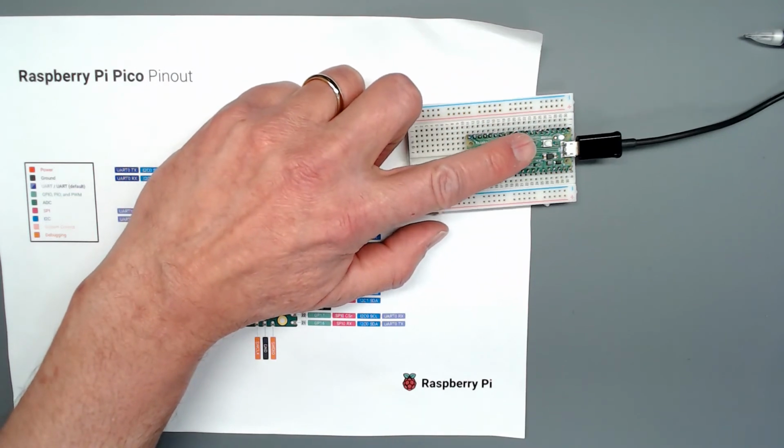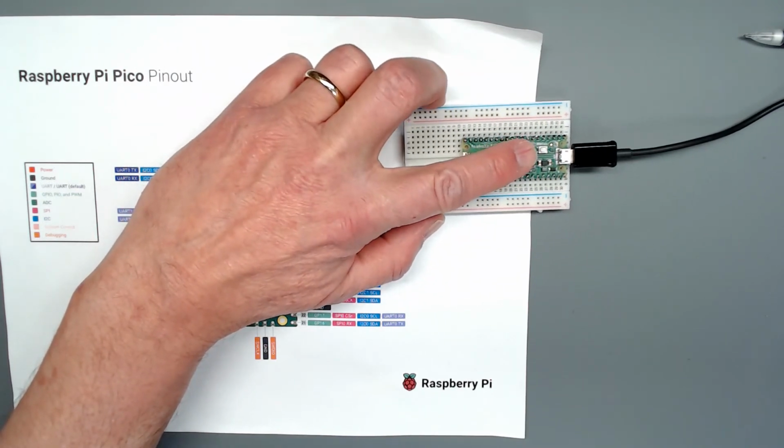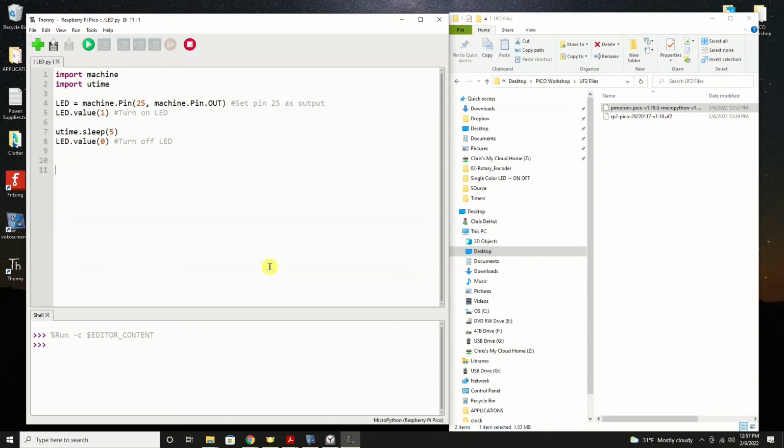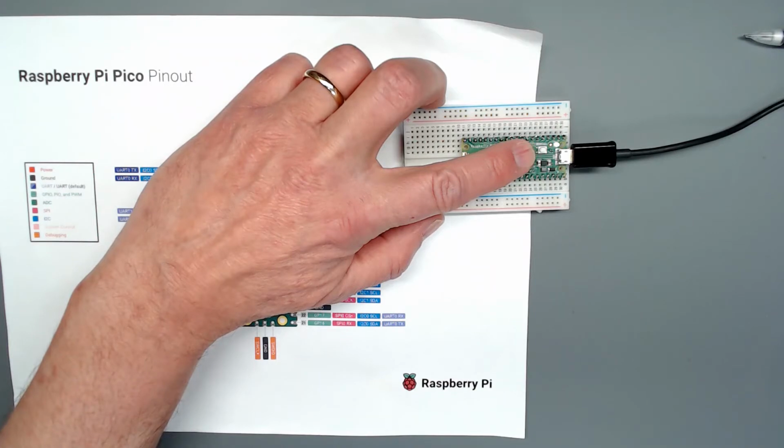As soon as I did that, the program started running, and we saw the light come on and then go off. We'll repeat that. I'm going to hit the run current script again. And that pretty much wraps up how to set up and configure your Raspberry Pi Pico for use in programming and so forth.